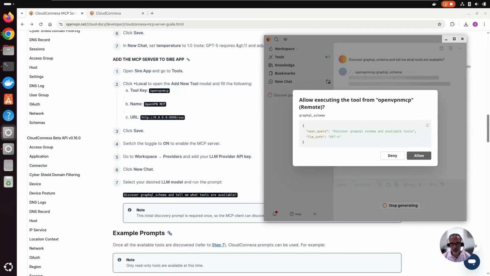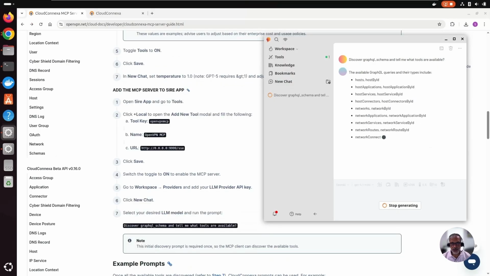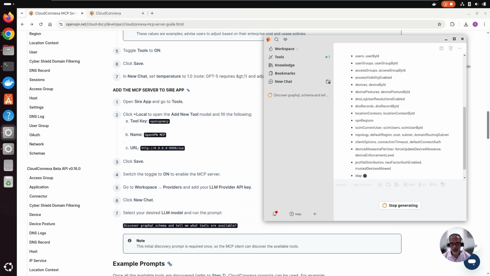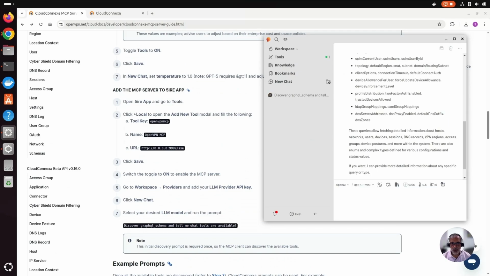And we can see it's asking us to allow executing the tool. So we're going to go ahead and click on allow here. And this is going to take a few seconds, and we should be almost done here. We're done. Now we can start asking questions or getting information as we need it.